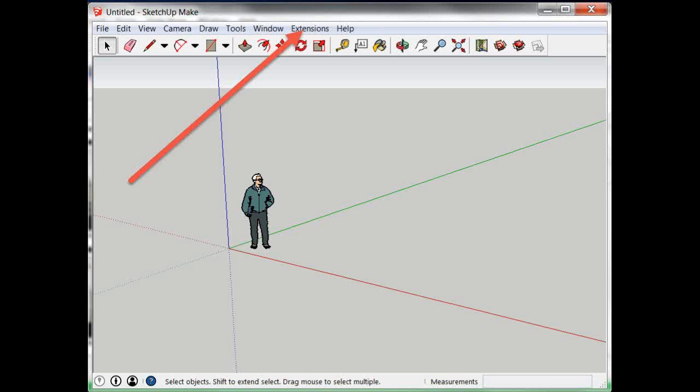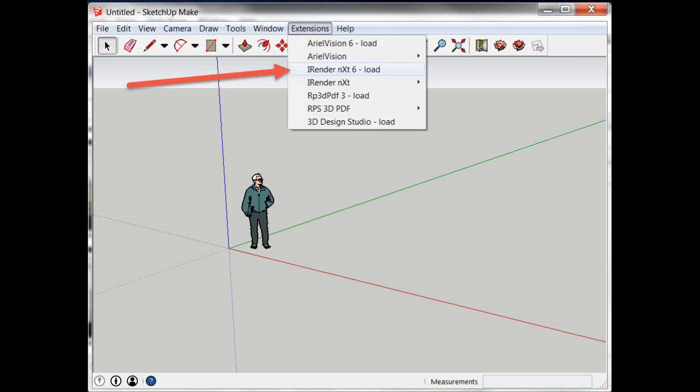If you have a trial version of IRender NXT installed on your computer, when you start SketchUp, the first thing that you'll have to do is click Extensions. And when this drop-down menu appears, you'll see IRender NXT Load. Click it, and our interface is going to load.